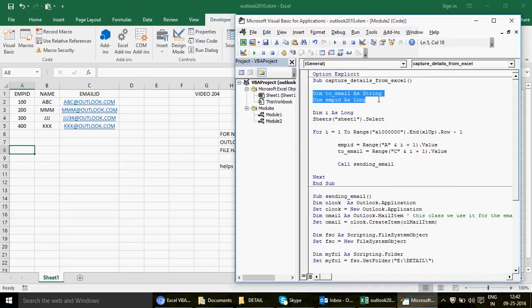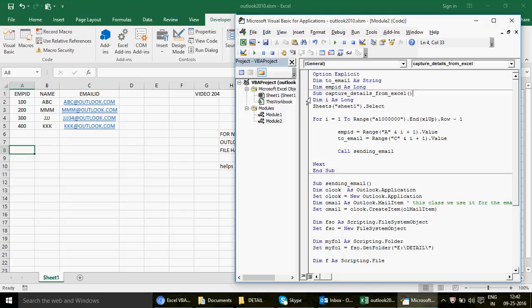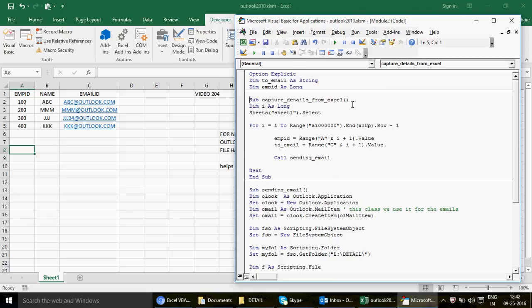So I'm simply going to cut them, and this is how you do it. Just after the Option Explicit, on the top of the first macro, you declare them, and the line is going to be inserted. Look at this now. This means that now they can be carried forward anywhere. We can use them, right? So let me rerun this and then we can have a look. Now look at this. It is 100 and it is abc@outlook.com. Perfect. Now you see that there is no error coming out.